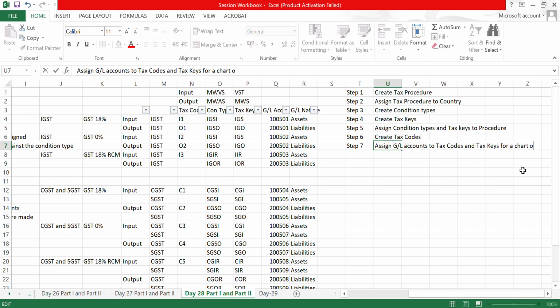For a chart of account, and this chart of account is already assigned to the company code in global setting. I hope this is clear to you.